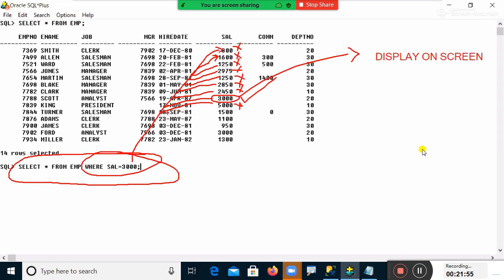5000, false. 1500, false. 1100, false. 950, false. And 3000, true. Yes or no? This is also true, so this data is also displayed on the screen. Next, 1300, false. So now tell me, guys, with this condition, how many times is your Oracle server comparing, how many times is it searching on this table?